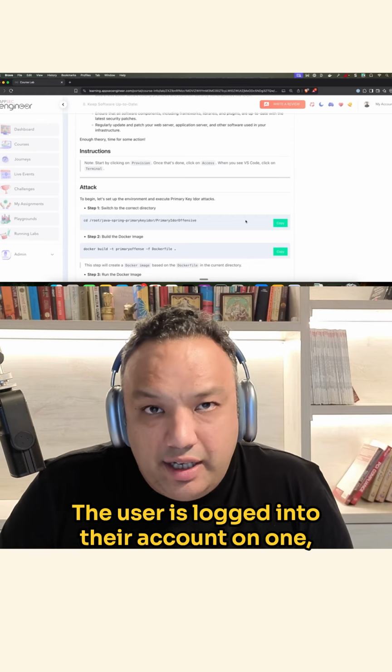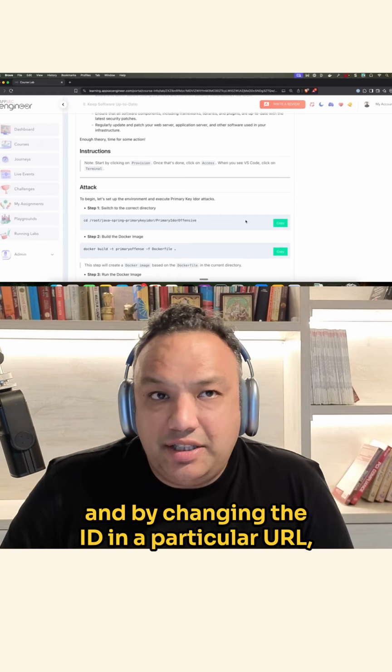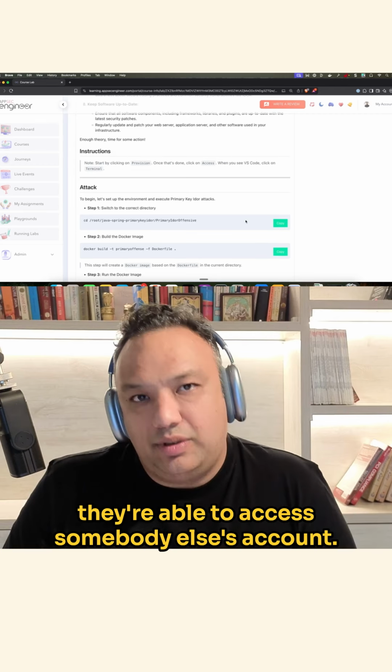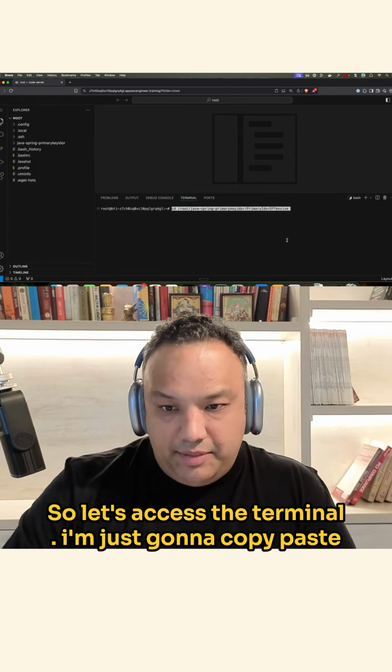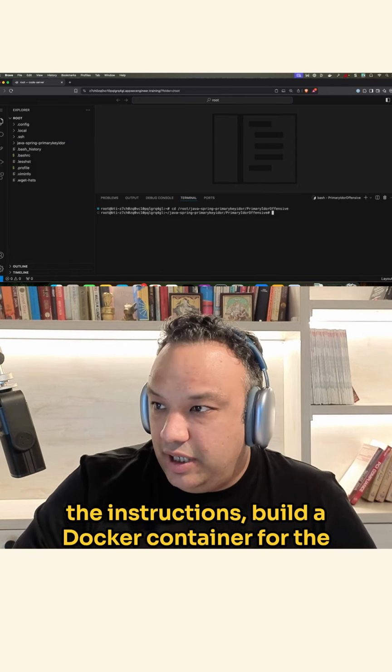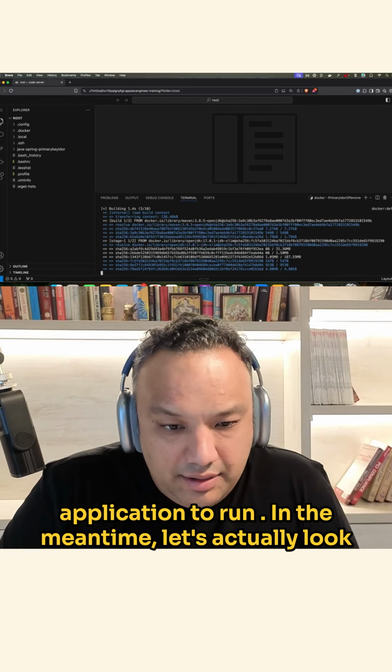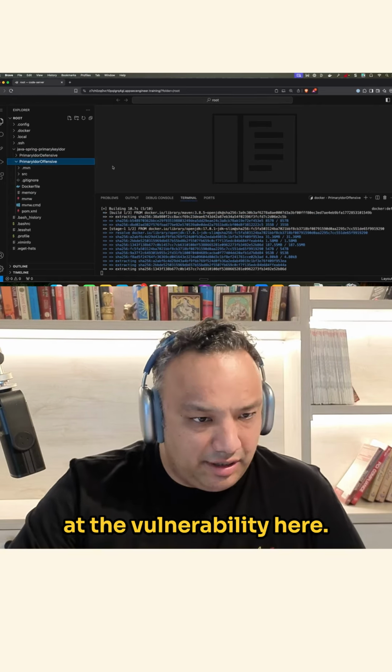The user is logged into their account, and by changing the ID in a particular URL, they are able to access somebody else's account. So let's access the terminal. I'm just going to copy paste the instructions, build a Docker container for the application to run. In the meantime, let's actually look at the vulnerability here.